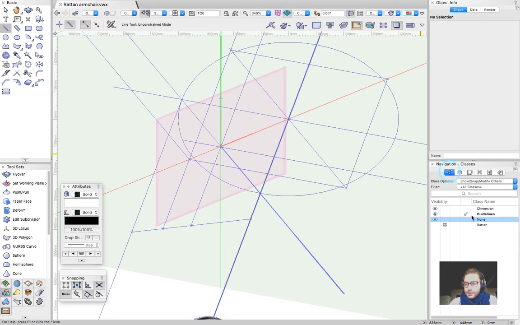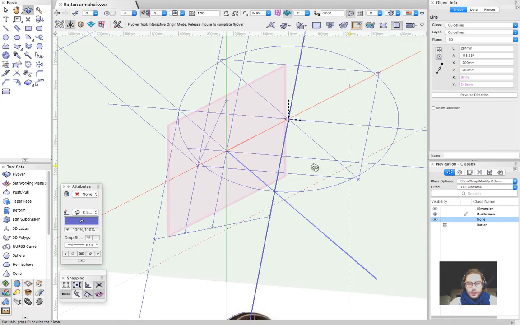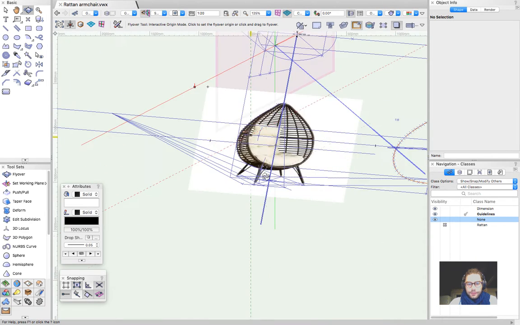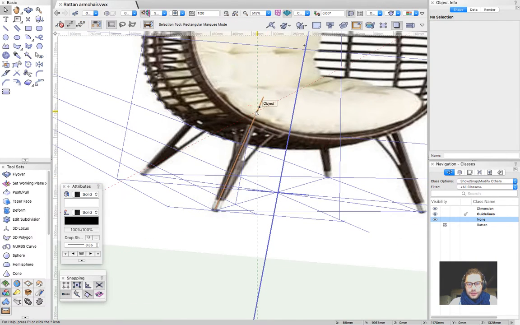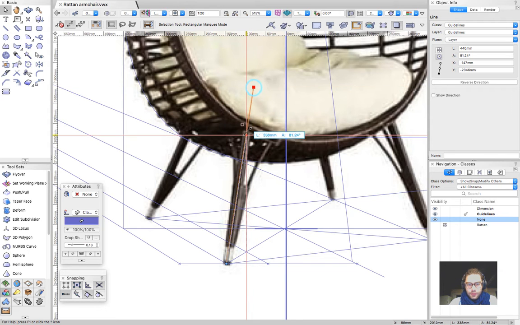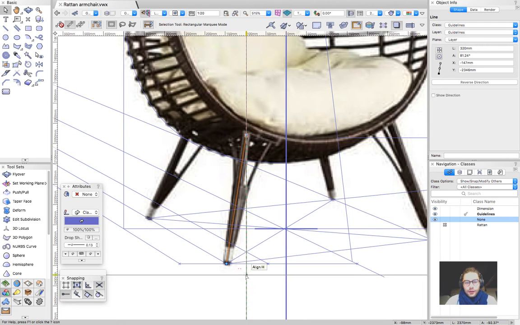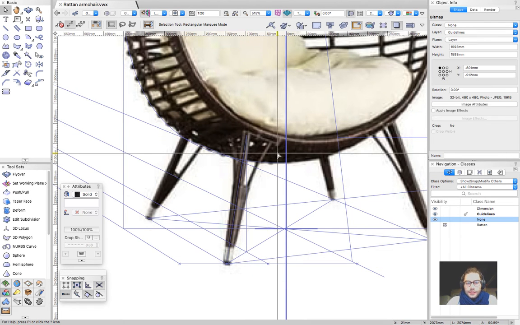Then I'm still in the guidelines class, so I'm going to place a line. So this line is a representation in 3D of this one. It starts from point where the leg touches the ground and comes to the seat. Perfect. Then we need to understand the dimensions of this platform.